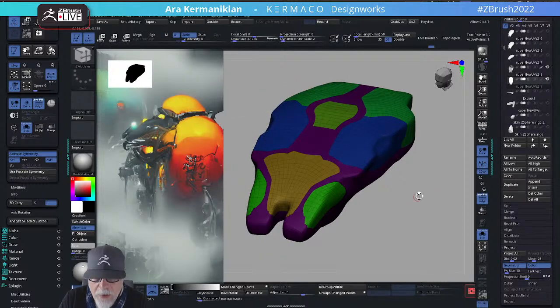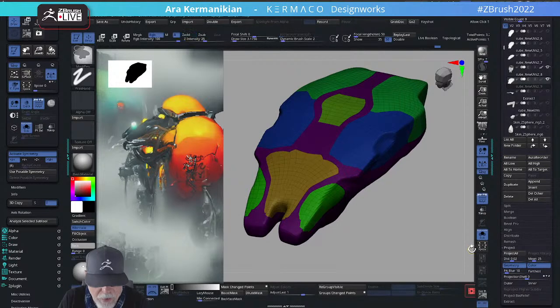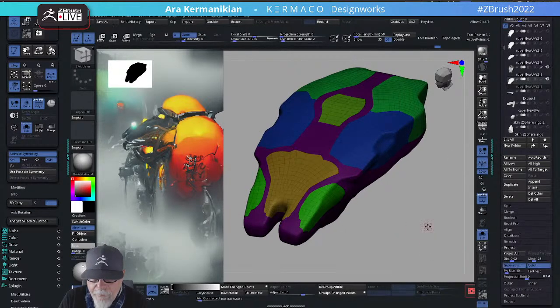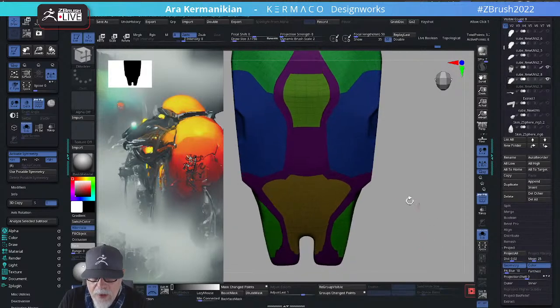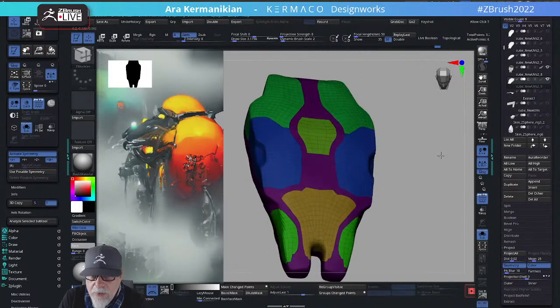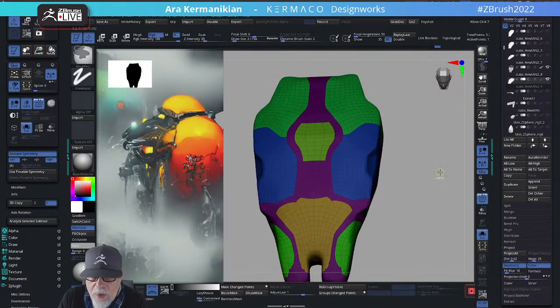Control D. Let's just divide this once and project. No. Divide it again and project as well. Okay, so as you see, when I'm dividing now, these lines are getting a little bit softer. And I don't want that.